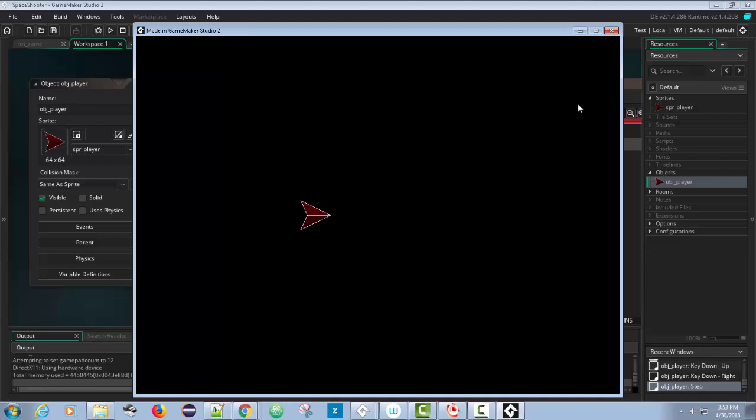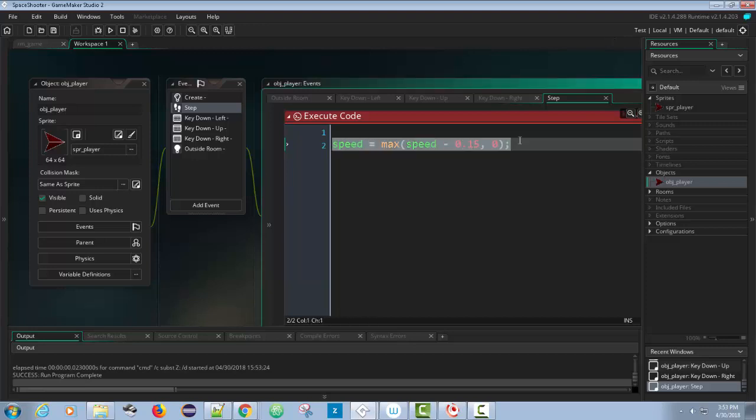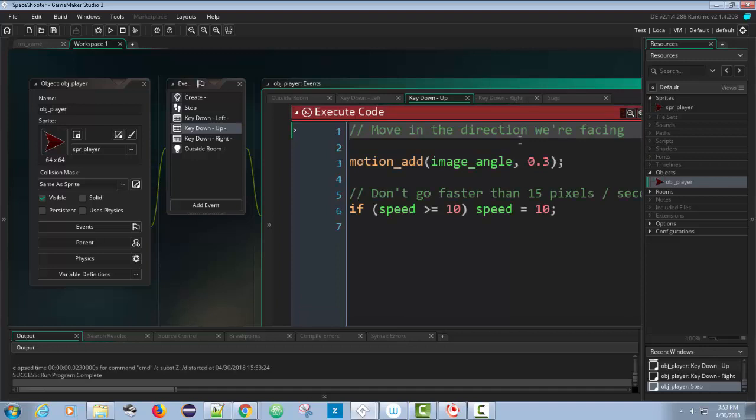Now, one of the things is that my acceleration is a little bit on the slow side, and the reason why is because we are doing this at the same time we're running the key down up. At some point we reduce the speed during step, and then in the key down, we add the motion here, but this number is now being affected by the step. So one of the things you may want to do is adjust the numbers here. If you give a higher number in the key down up under this motion add, it will accelerate faster. The other thing is I said don't go faster than 15 pixels. Somewhere I changed this number, so I'm going to change this back so I can go a little bit faster.